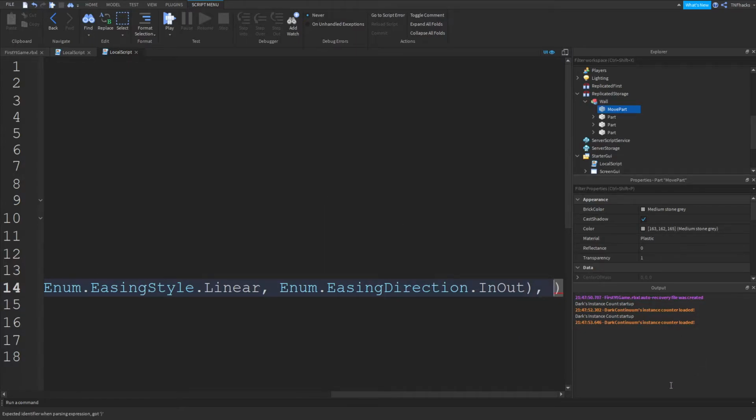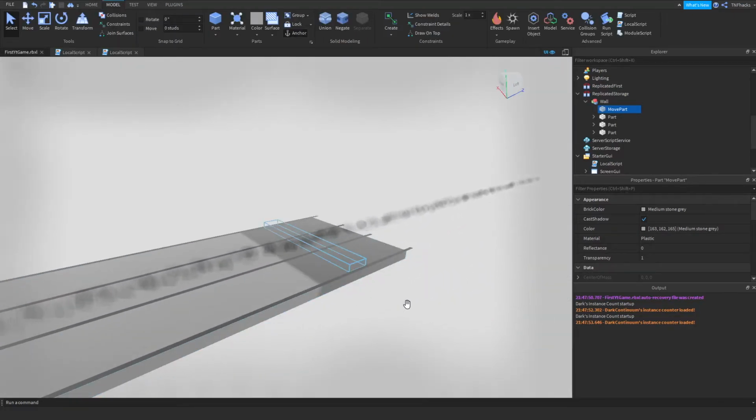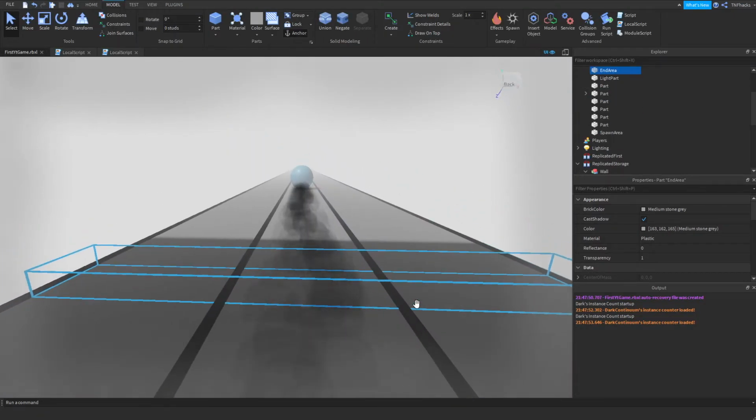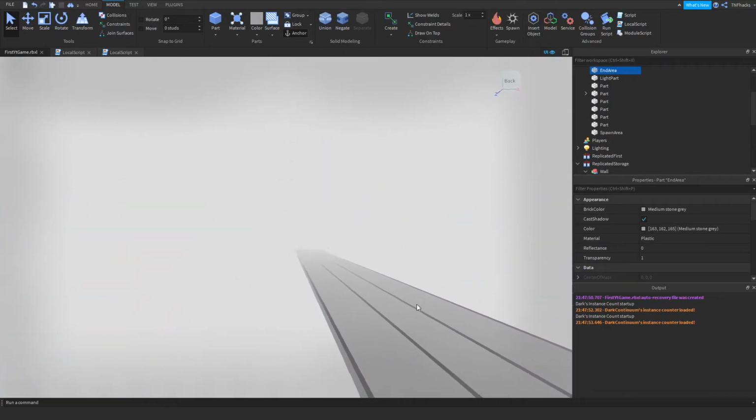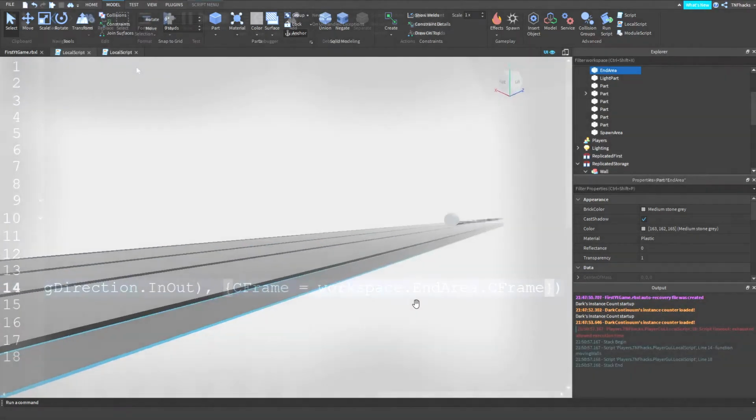And lastly, in a small table, we're gonna be describing what we're changing, and that's the CFrame of MovePart. And its new CFrame will be workspace.EndArea.CFrame. So EndArea is just the part right here behind the ball, and we're just getting its CFrame and smoothly moving the wall from the beginning to the end.